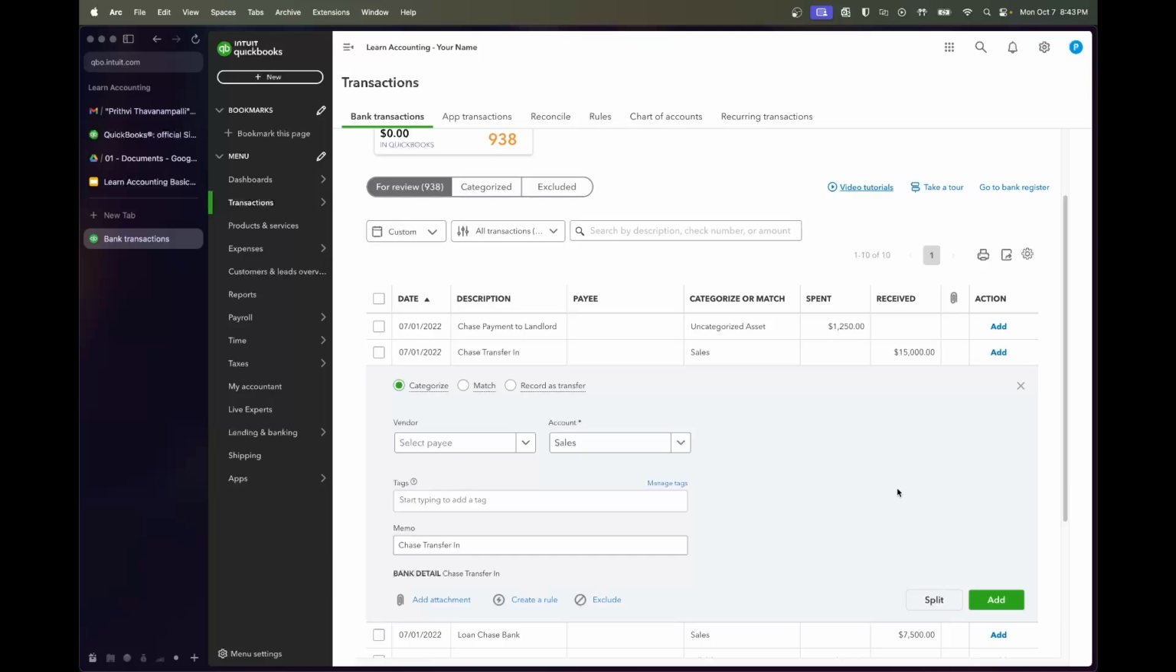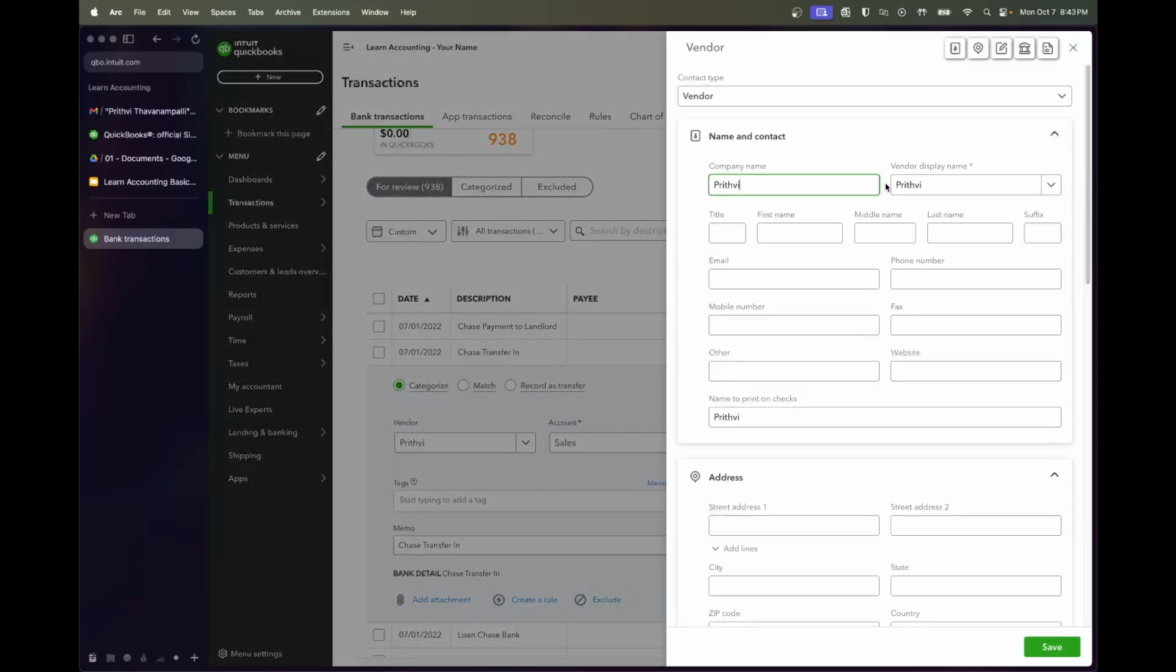And since we're thinking of this in the sense of business owners opening a cafe for the very first time, and like I said earlier, there has to be cash in the account before we start, right? So this is going to be an owner contribution. We're going to assume the owner is you. Let's say you're the one running this cafe. So I'm going to say Prithvi. I'm going to add new to this.